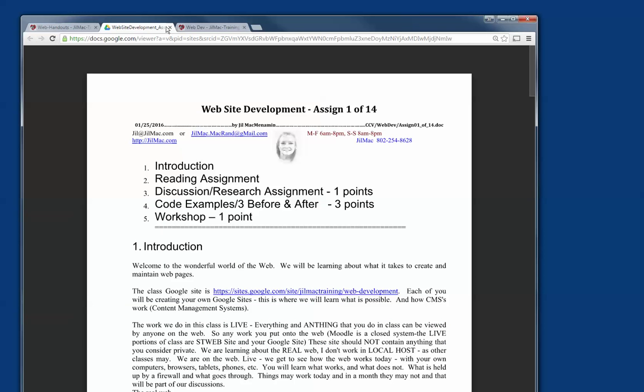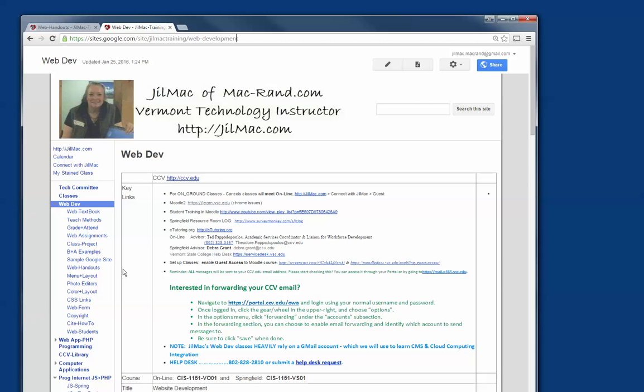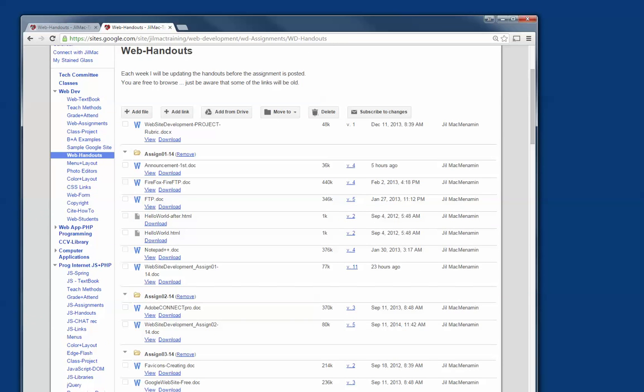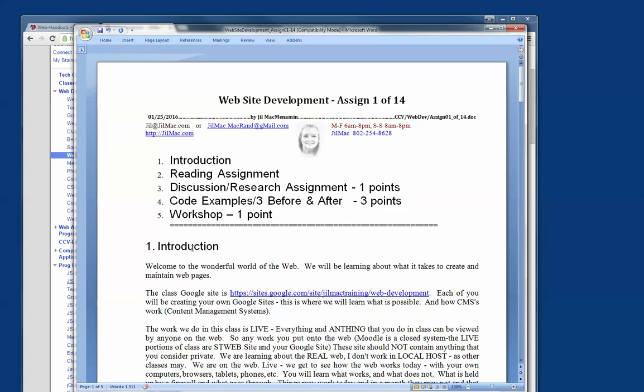So I'm going to close this down and I'm going to go back to that handouts page. And this time I'm going to download the handouts. Since I already have it downloaded, I'll just go over to my Word document and I'll bring that up. So here's what it looks like.